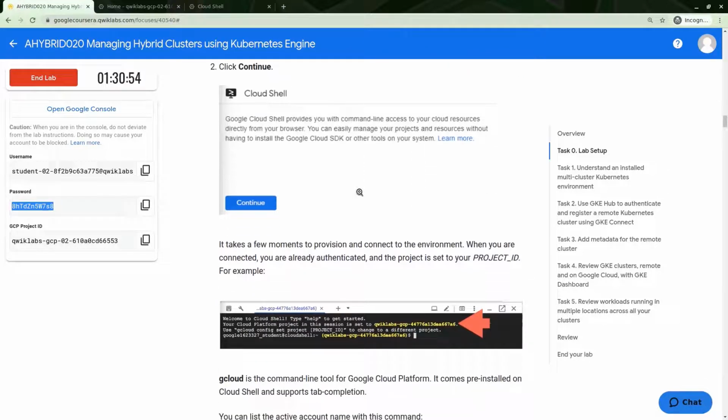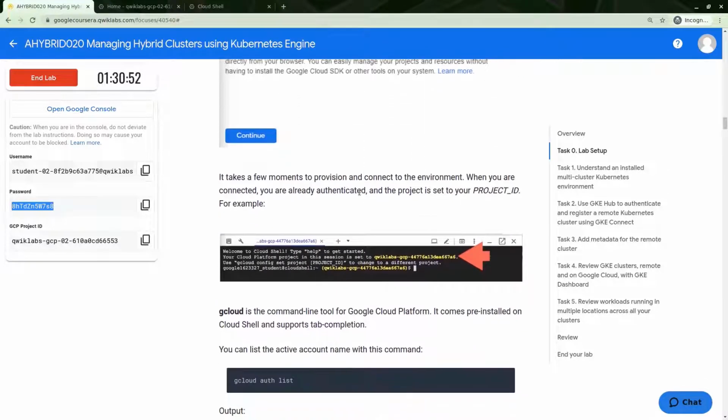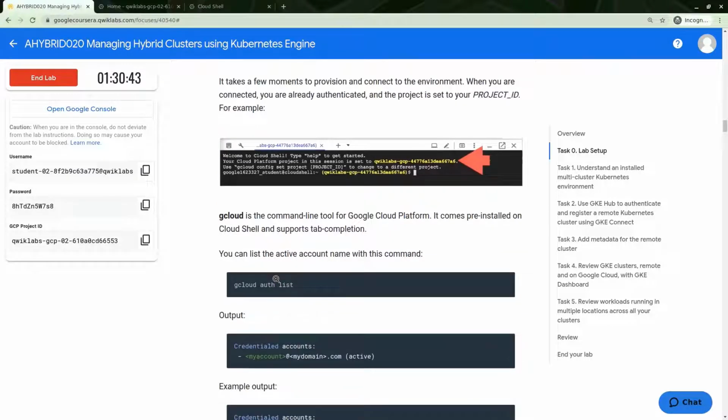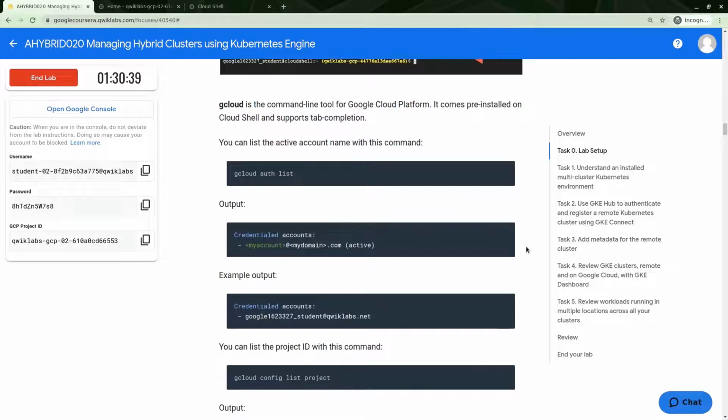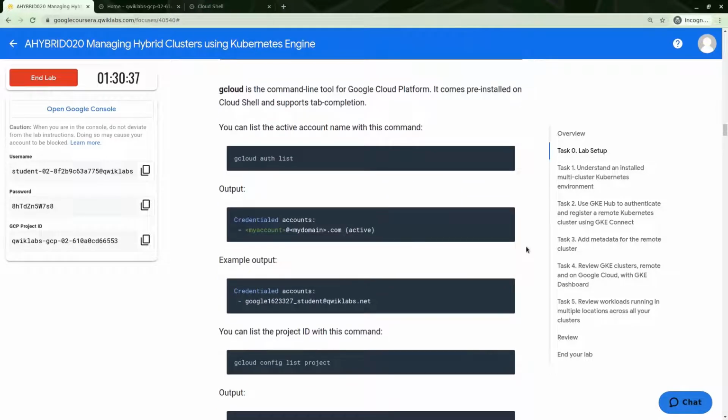So let's do a couple of brief sanity checks. When you're connected, you should already be authenticated, and you should already be connected to the correct project, which you can see here on the left side. Let's just double check that we're using the right account. From this point on, most commands will be entered into gcloud. And instead of manually copying and pasting, you can just click on the handy clipboard link here on the right side of each command.